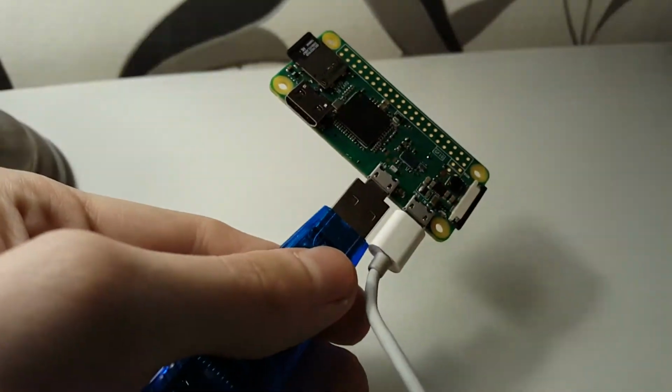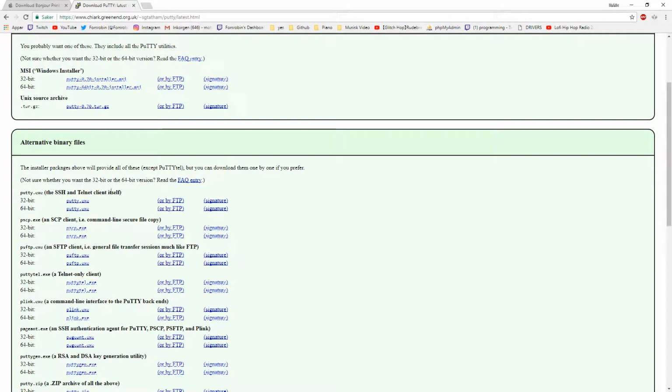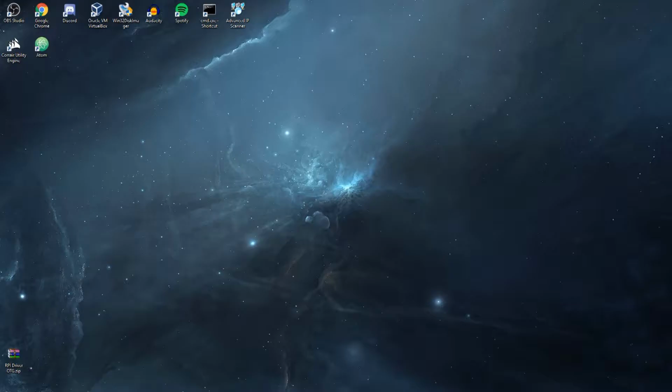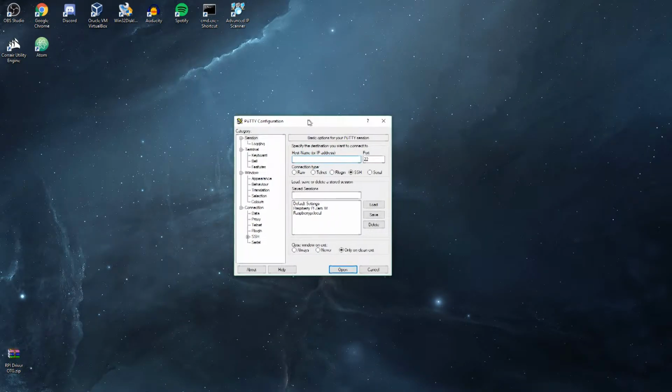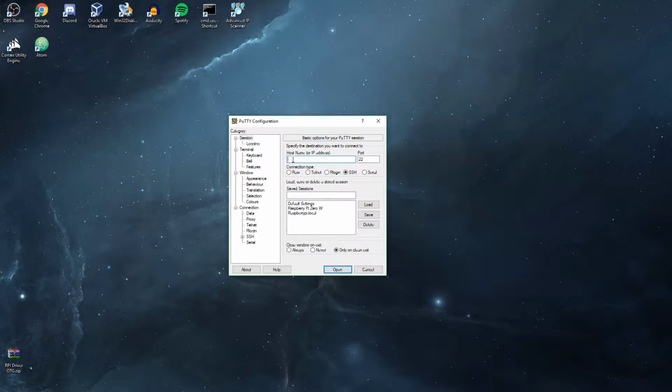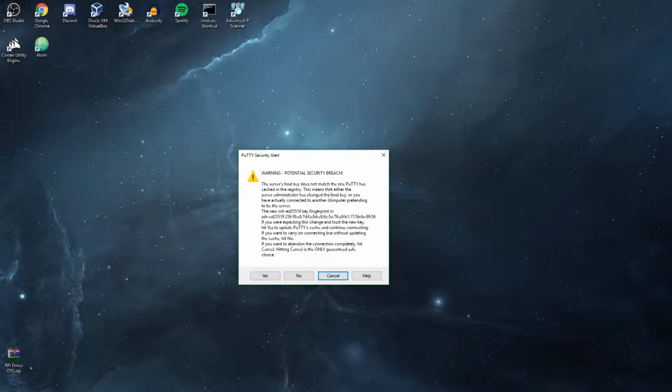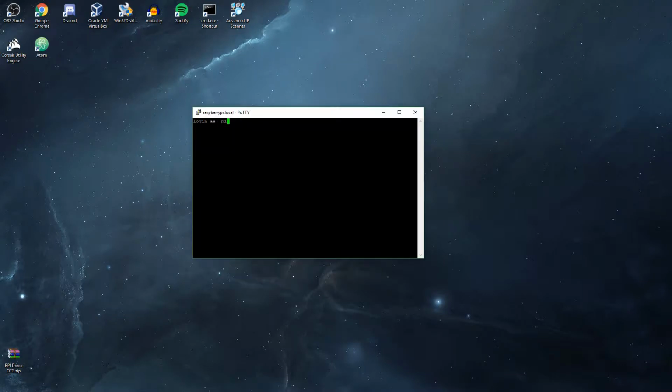When you now have the Raspberry Pi 0W up and running, you will need to download PuTTY and Bonjour. So once you have downloaded both of those programs, you will go into PuTTY and just SSH into raspberrypi.local, and you will be greeted with this warning. So just click yes, and now you can log in with the username pi and the password raspberry.